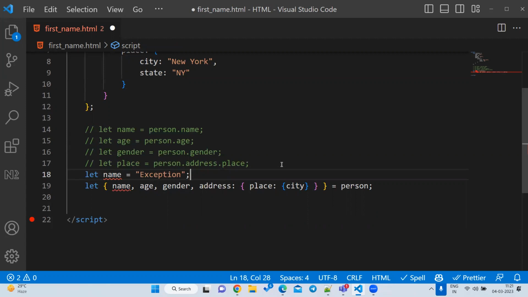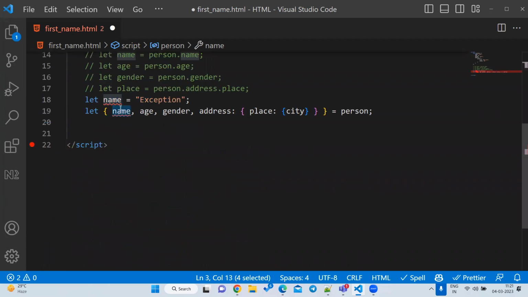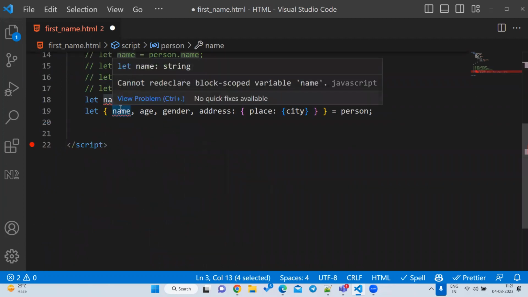So suppose what I have done is, already in my component, I am having a variable with the name. Already I am having it, but I want to destructure my property name with the name also. So this name and this name are now contradicting, right? Because using let, we can create a variable only one time. I cannot create it multiple times. There is a problem or not?